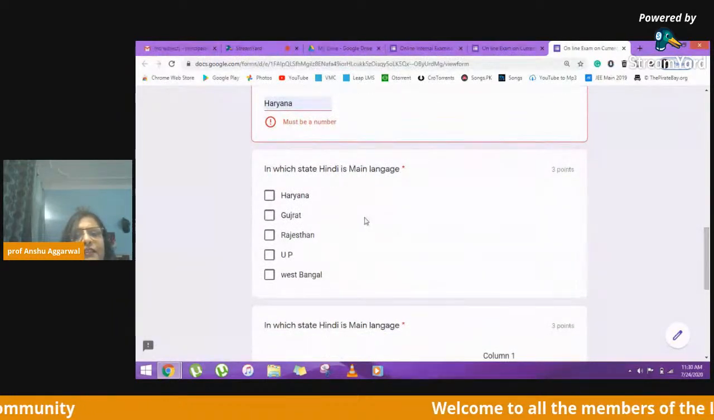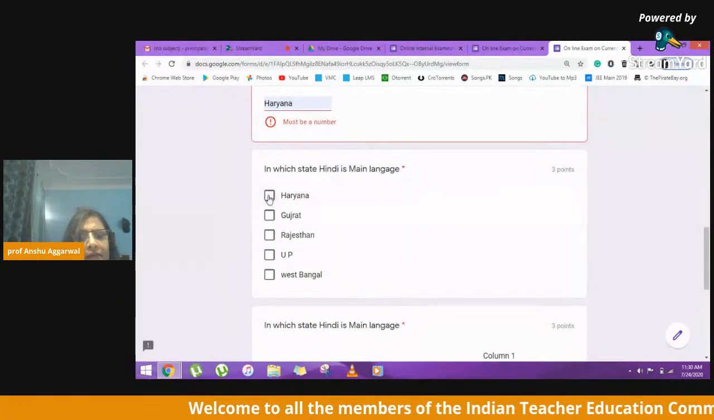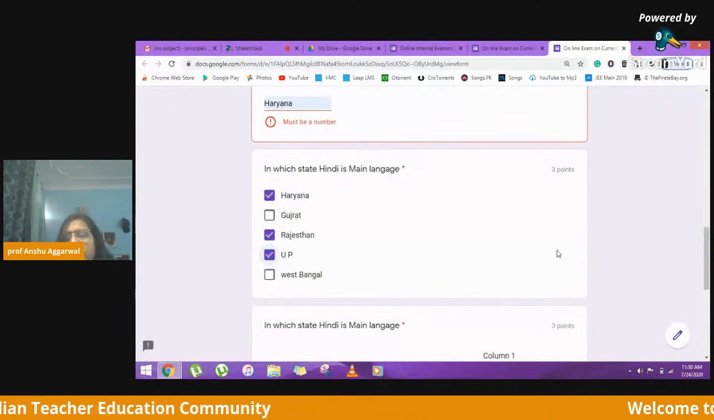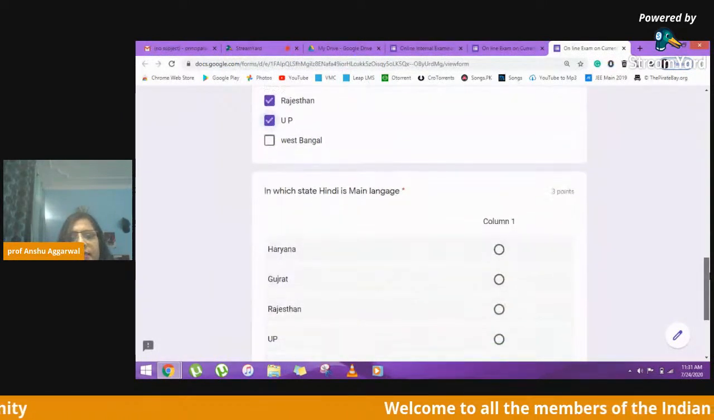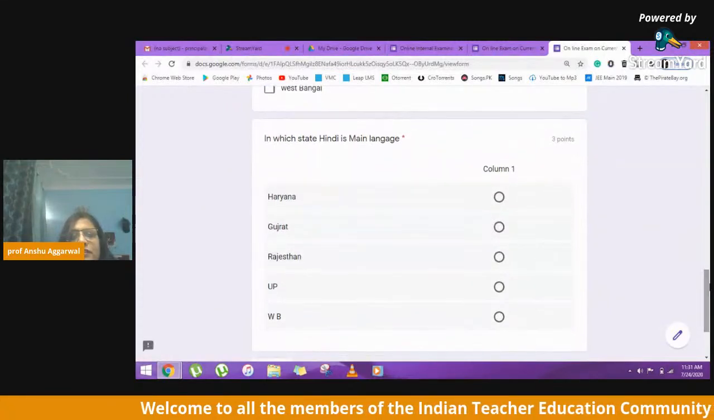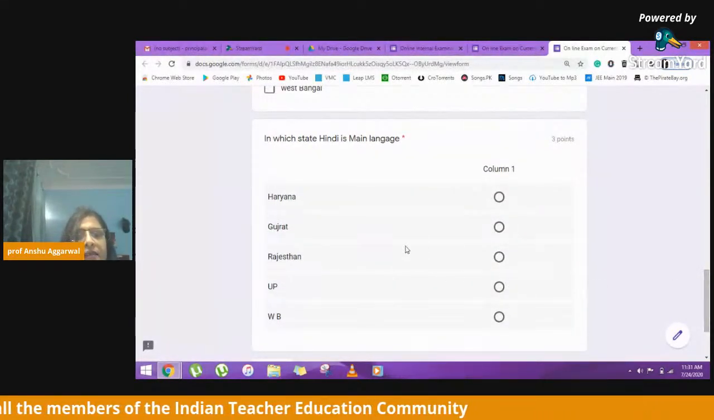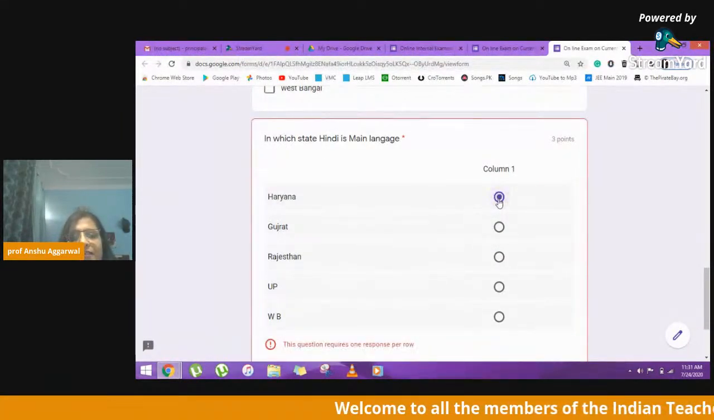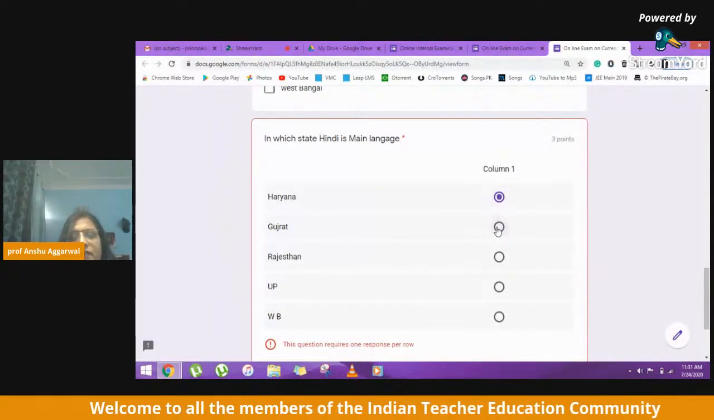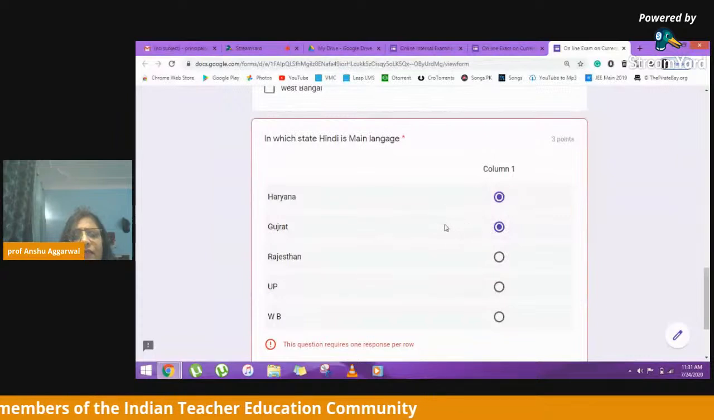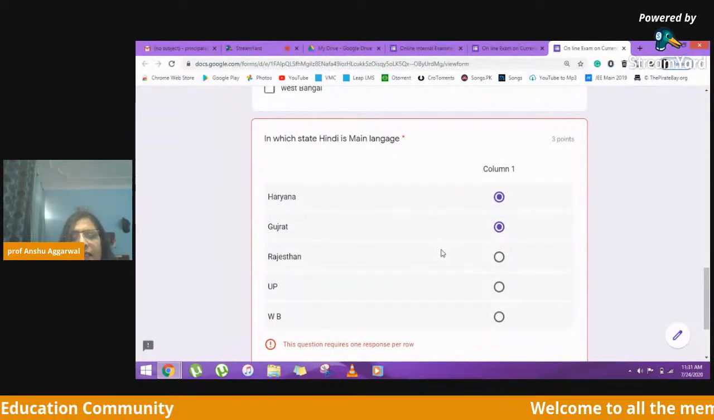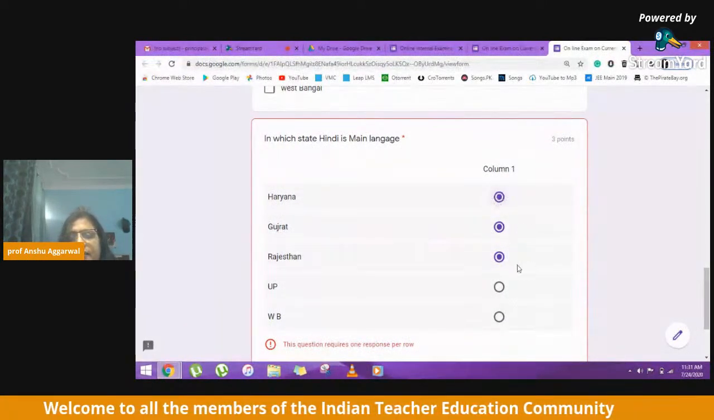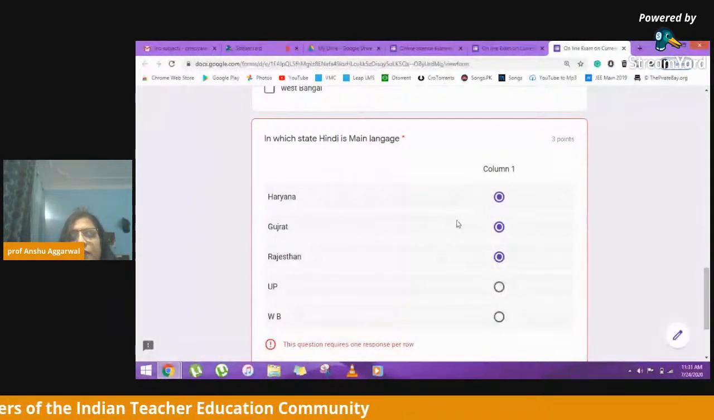So now in this question, Hindi is the main language, so we will correct it: Haryana, Rajasthan, and UK. So next, now this is the question in which we have set partial marks. In which states is Hindi the main language? Again, this is the same, but they will get partial marks here. Suppose I answer wrongly, Gujarat. So I will not get the marks for this one, but I will get the marks for Haryana, and going to correct it also. Because I will get 2 marks for the correct one, and I will get 0 marks for this one.